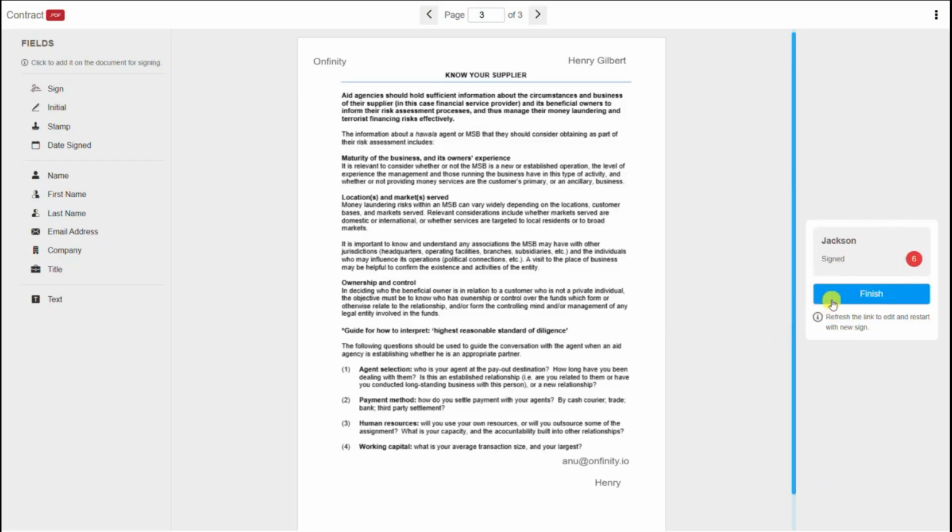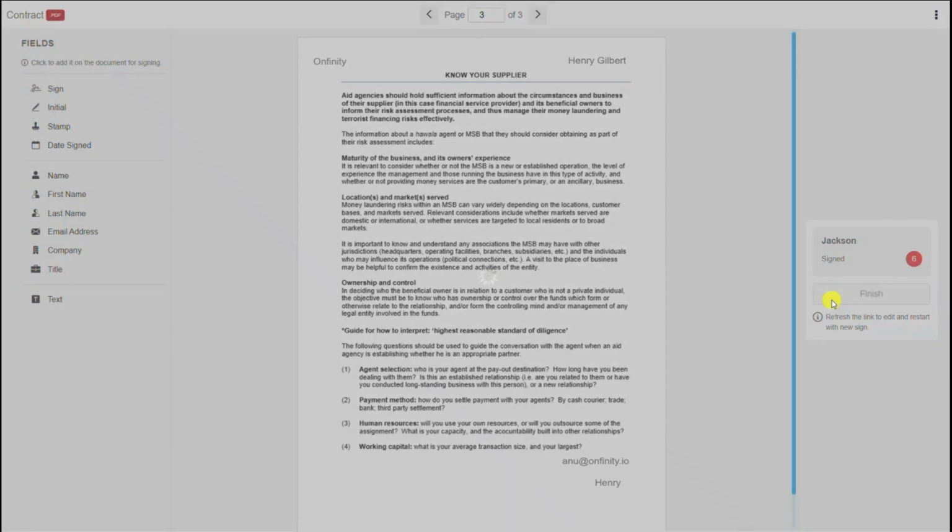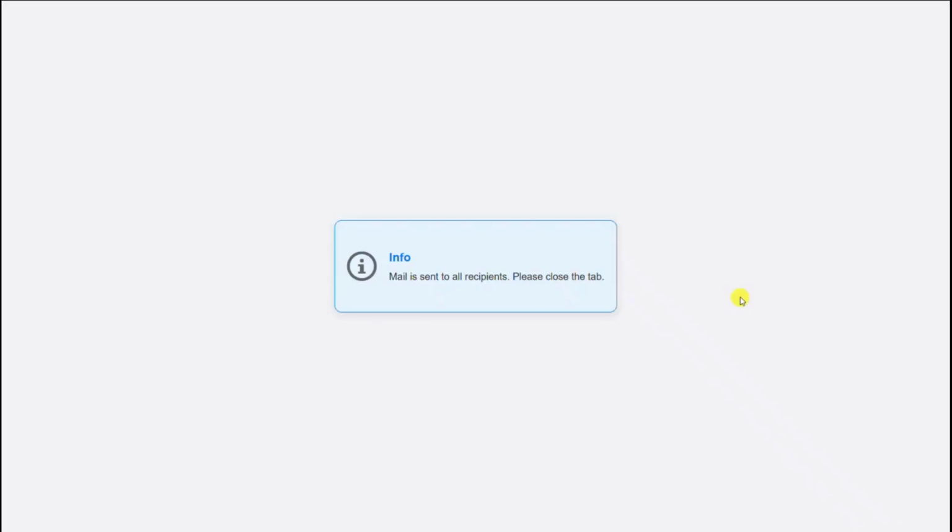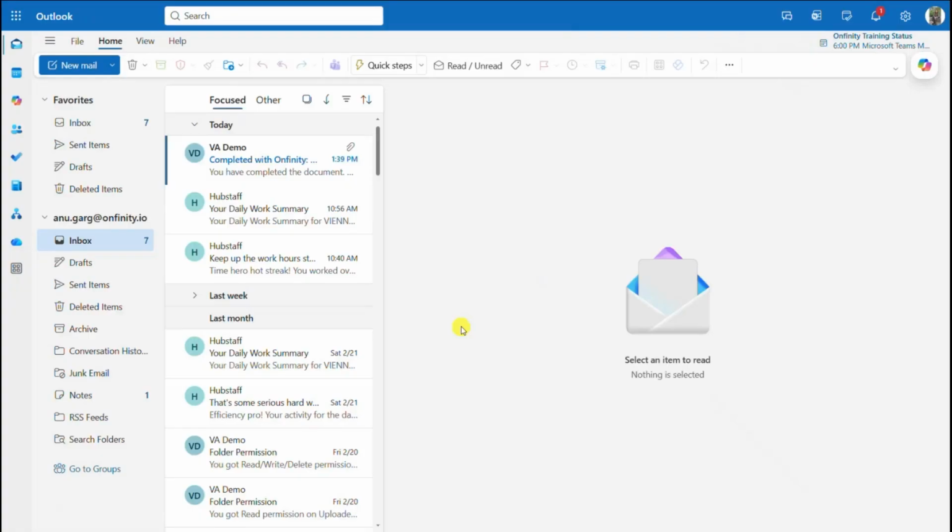Next, the user clicks the Finish button to submit all the applied signatures. Once the signatures are submitted, an informational message appears on the screen indicating that an email has been sent to all recipients. Next, the user navigates to their email, where the signer receives an email as shown.